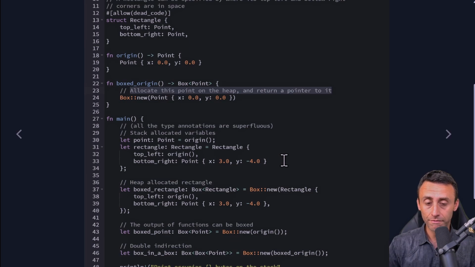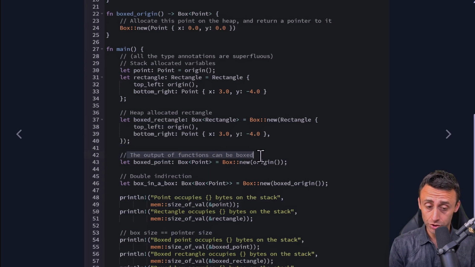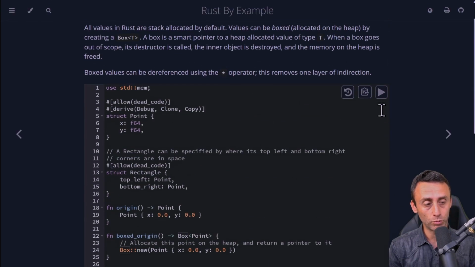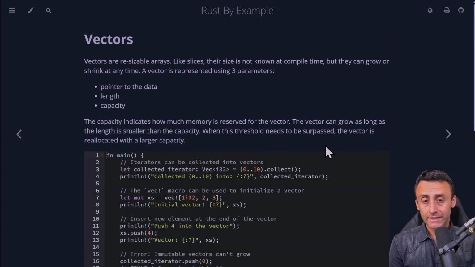And in the main function, we have these stack allocated variables, and then we have a heap allocated rectangle because we used this box for the rectangle. Also, the output of functions can be boxed like this. We can also have a box of a box, of course. Let's see the output of this code, and we can read some of them are boxed, some of them are not.